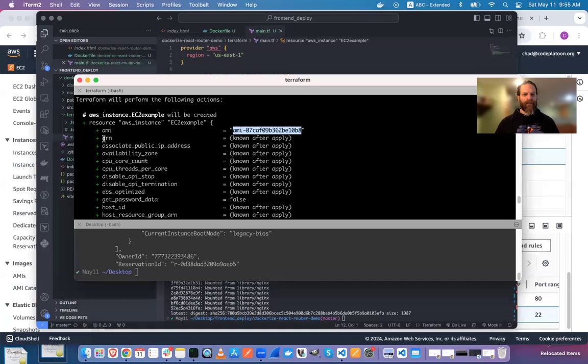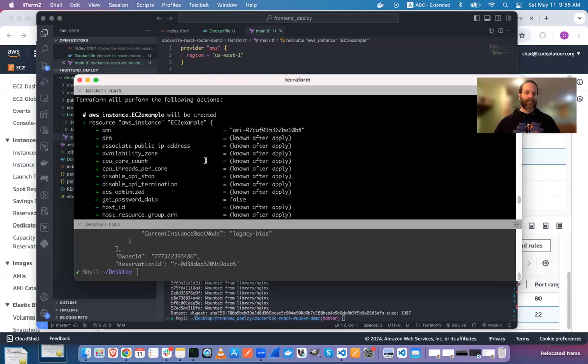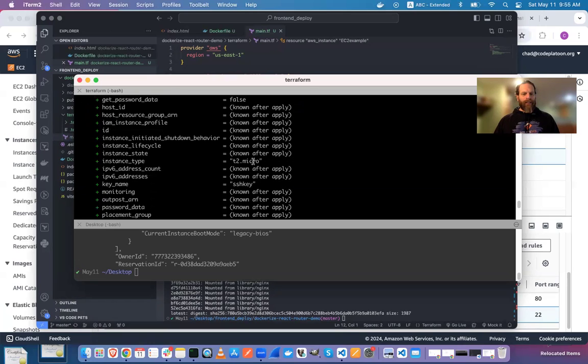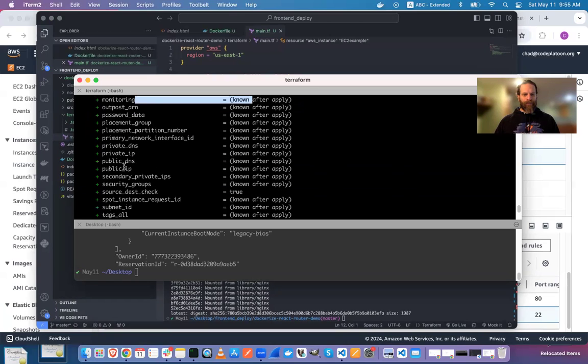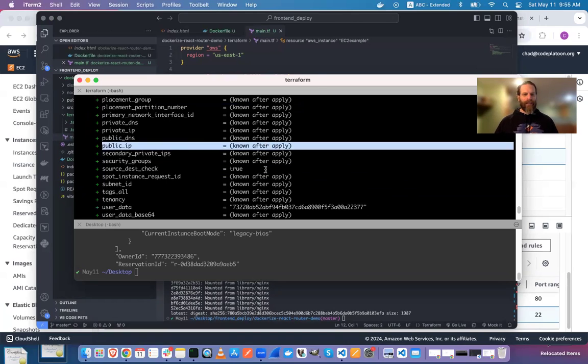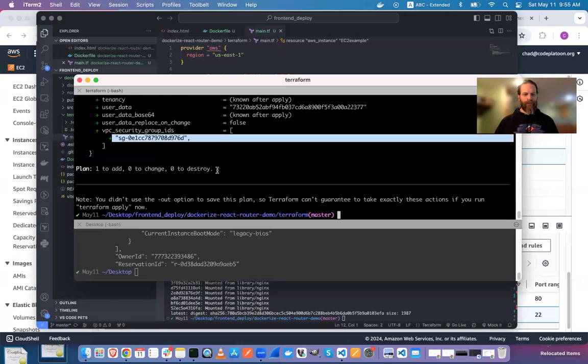And then there's some other properties which it doesn't know. We could also pass some of this stuff in, but it's like, you didn't tell me what to do, so I'm just going to use the defaults. So it's basically going to automatically generate all this other stuff. T2 micro instance, the SSH key, blah, blah, blah. And we didn't give it an IP, so it'll just create a random one as usual. And that's it. It's going to use this security key.